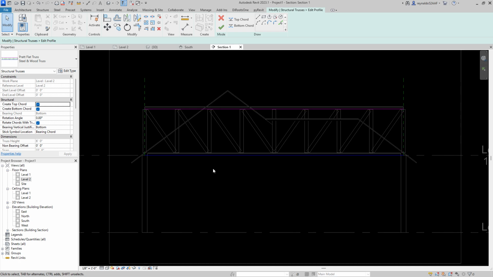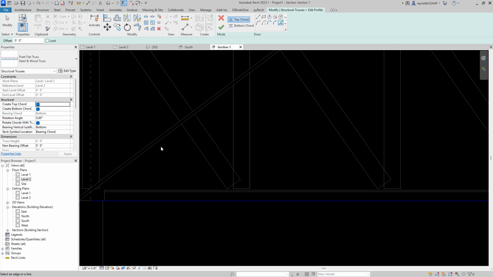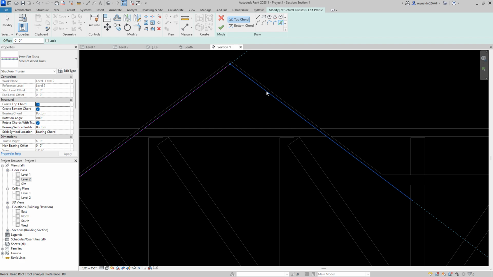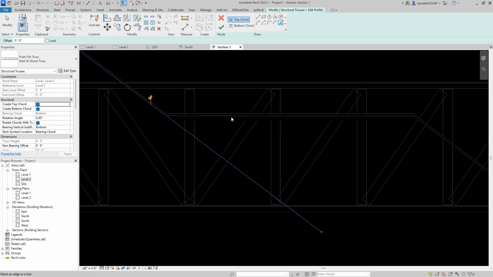You get lines. The blue line indicates the bottom chord. The top, what is it, magenta, pink line, denotes the top chord. So I want to keep my bottom chord the way it is. I'm going to delete my top one, and I'm going to click on the top chord here to activate it, and I'm going to sketch one. Top chord, and then I'm going to sketch. I'm going to click on the underside of the roof there. I'm going to click there, and then I'm going to click there.